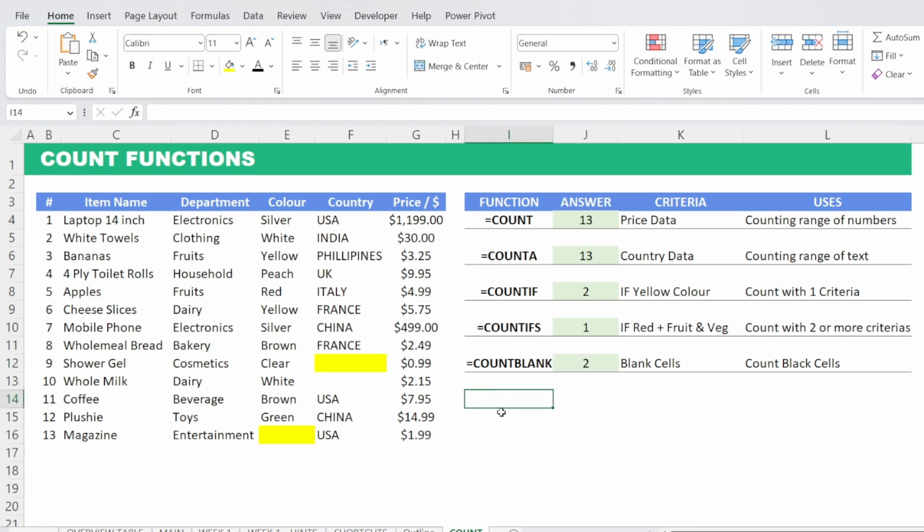So there you have it, 5 different ways to use the COUNT function. Hope that you found this useful, and I hope that you can use this in your day-to-day Excel sheets. See you next time.